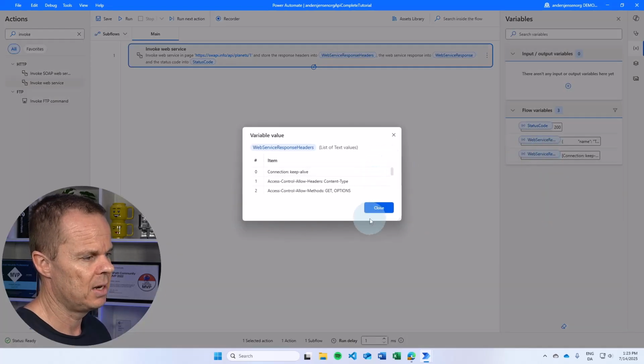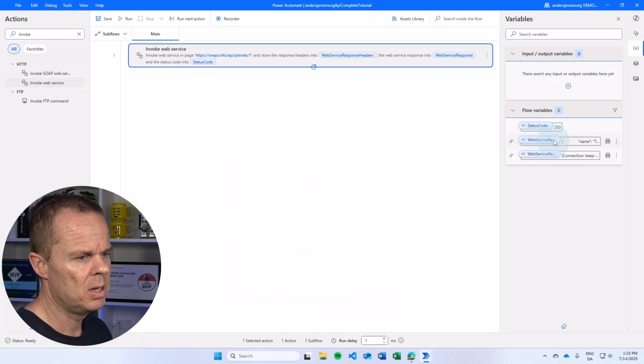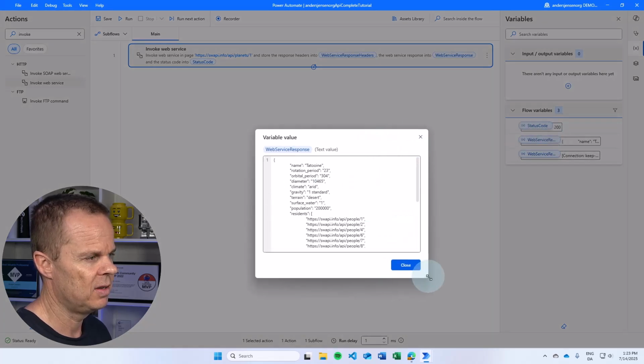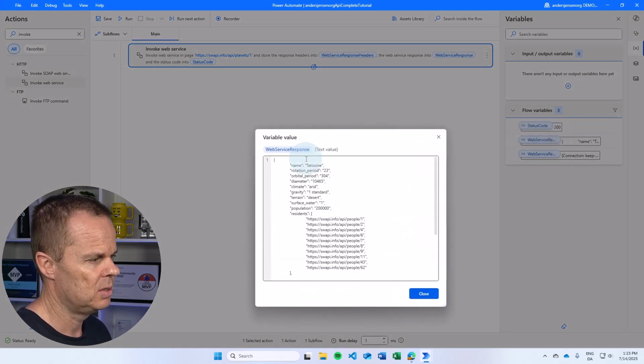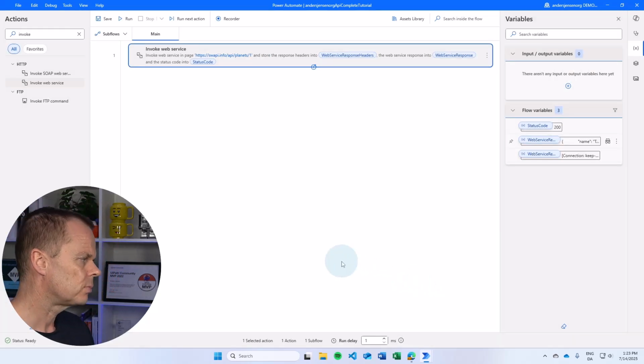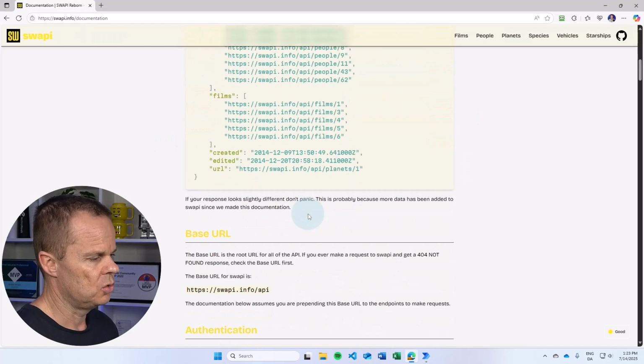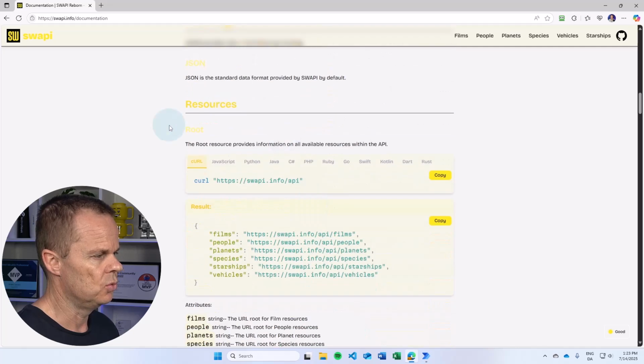Try to double click that. This is the metadata. We will not use it here. In the middle, we have the web service response. Double click that. And we have information about Tatooine, which was ID 1 up here in the planets. Let's click close. Then if I go to the documentation and scroll a little bit down to resources.